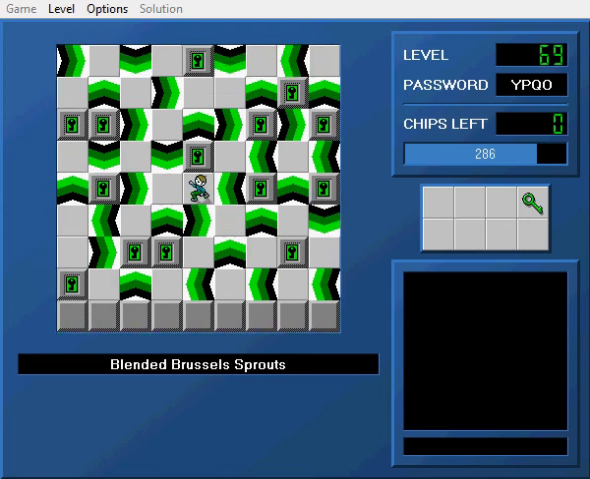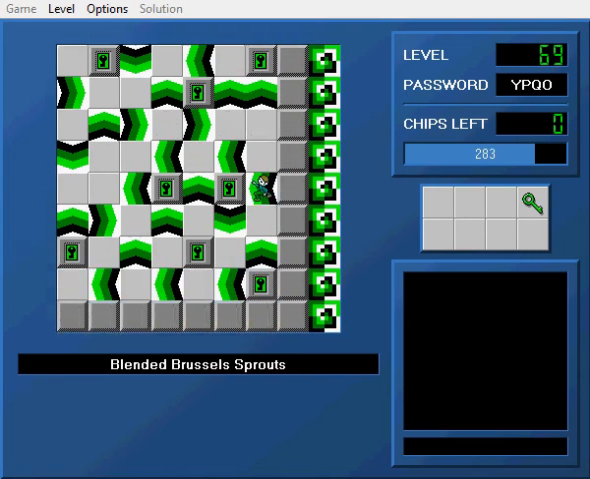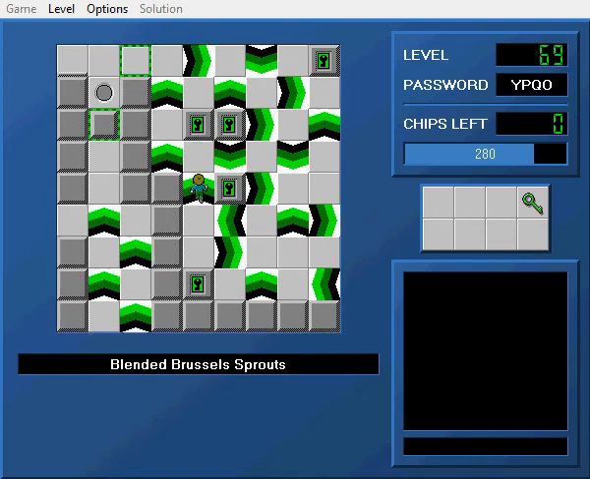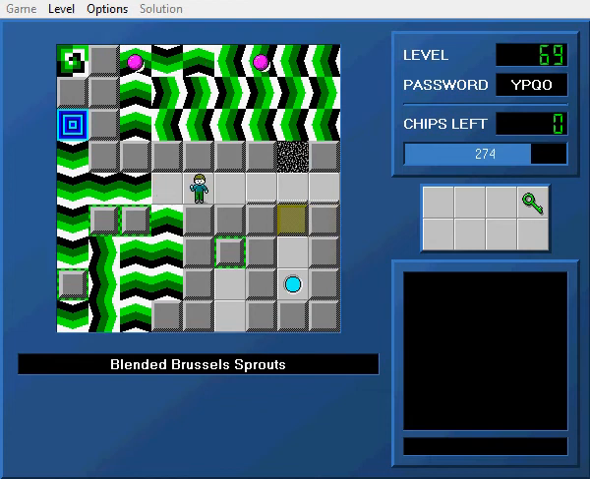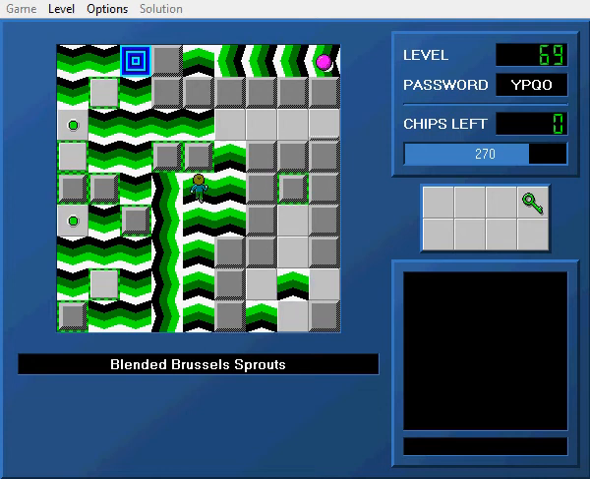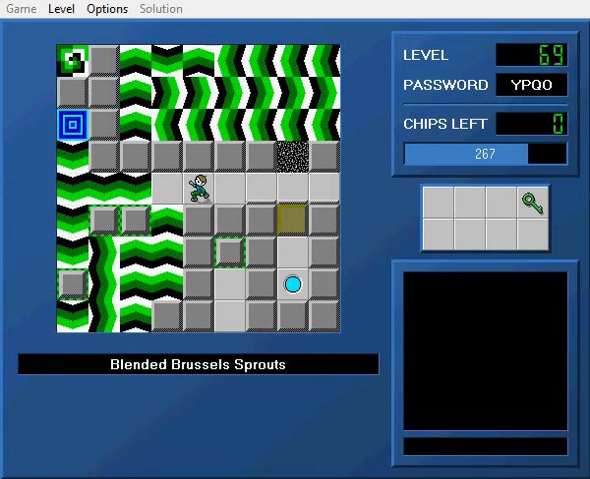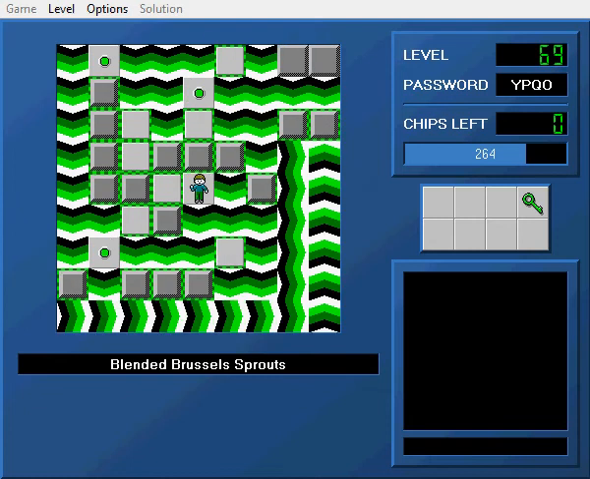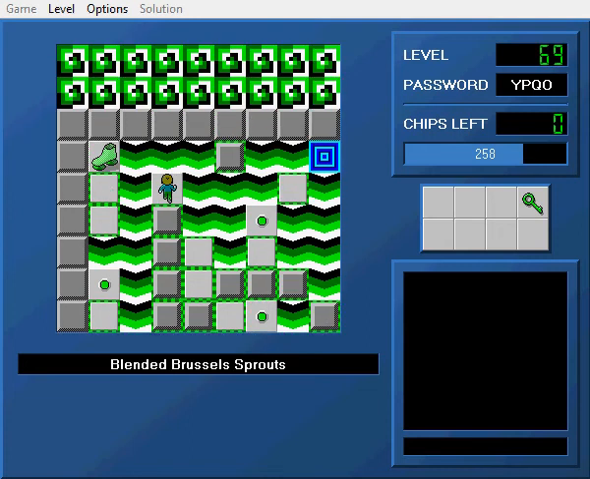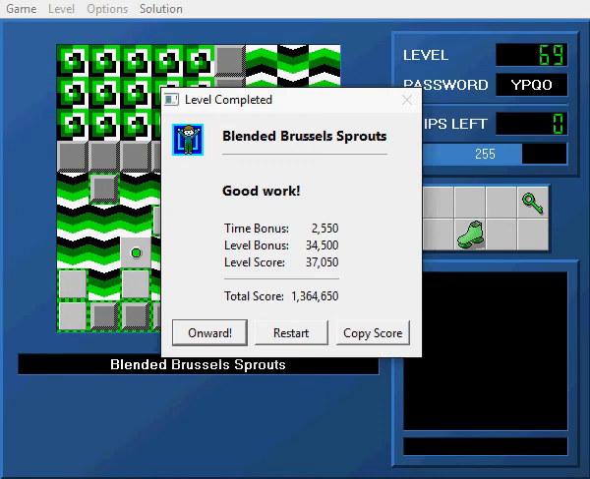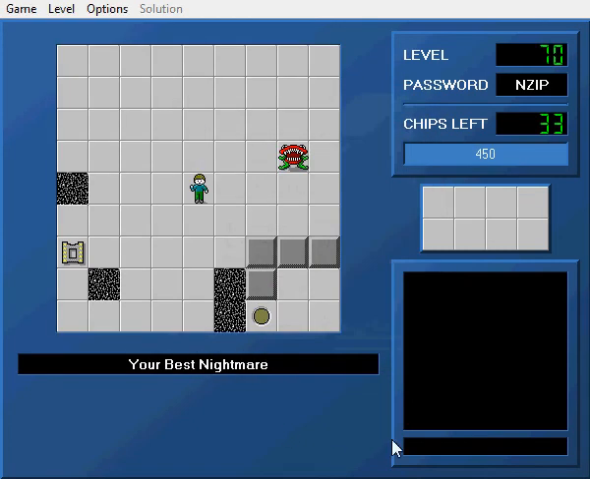Okay, this maze is cool. Did I or did I not say in some episode before that Jeffrey has a thing for the nail concept? Except this one doesn't use it that much. Alright, Blended Brussels Sprouts is done. Yeah, that was a fun level to play. I really like that key room though. Okay, Your Best Nightmare.